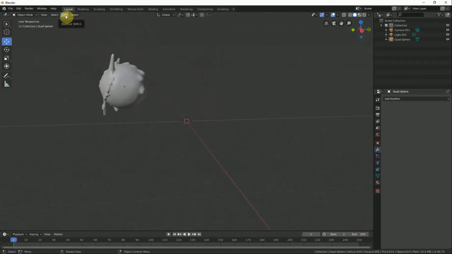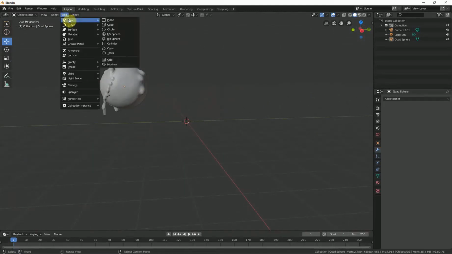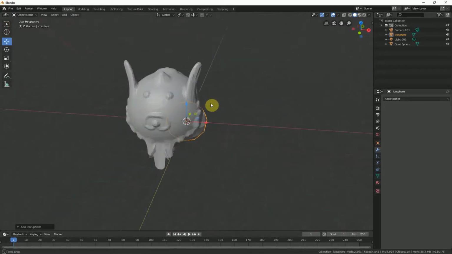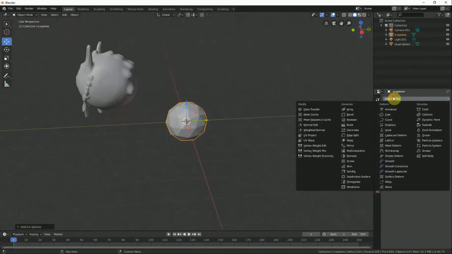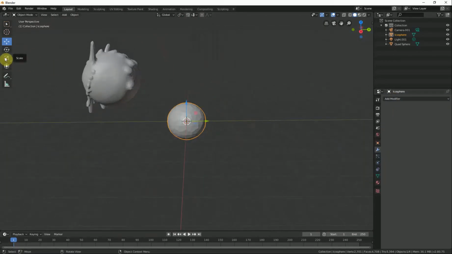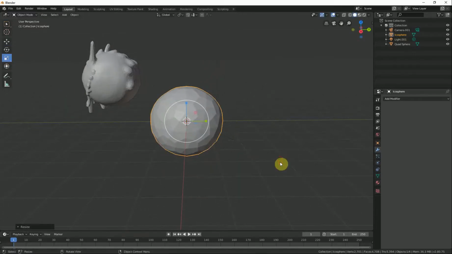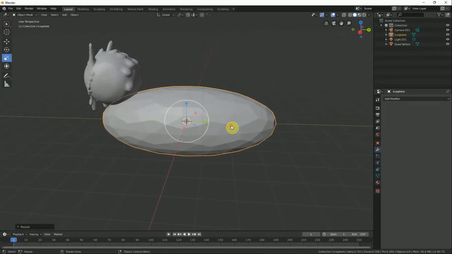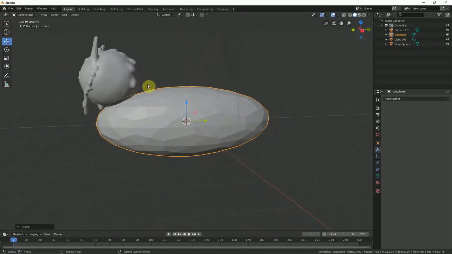So press add, mesh, UV sphere, or actually no, do icosphere. So there's the sphere, but then compared to the head, it's really not detailed at all. So add modifier subdivision surface again, apply. Then I'll select the scale tool, drag it outside to make it bigger, and then drag just the green to make it bigger in this direction. So there is the body.